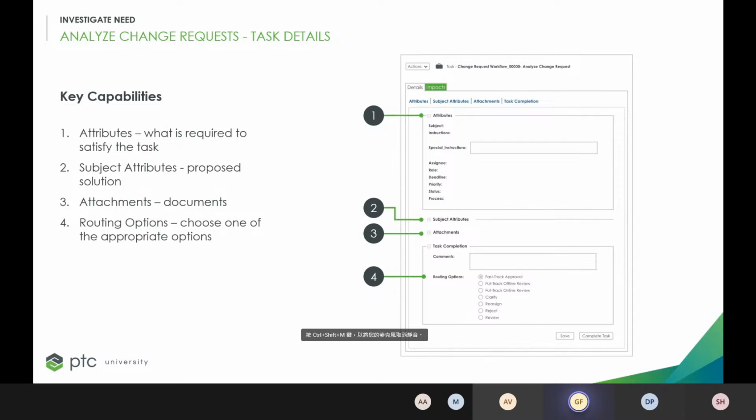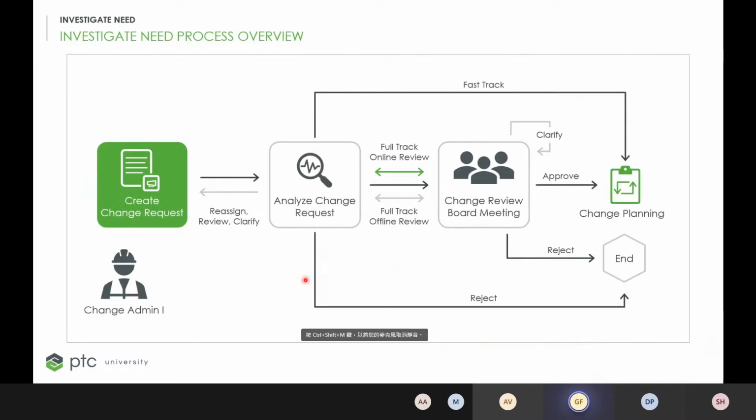Okay, so the change request was submitted. And we, as a change admin now, change admin 1, are going to analyze and decide to go through the fast track, or through the board, or reject it. But we're not going to reject it, obviously. So we're going to go to the analyze part.